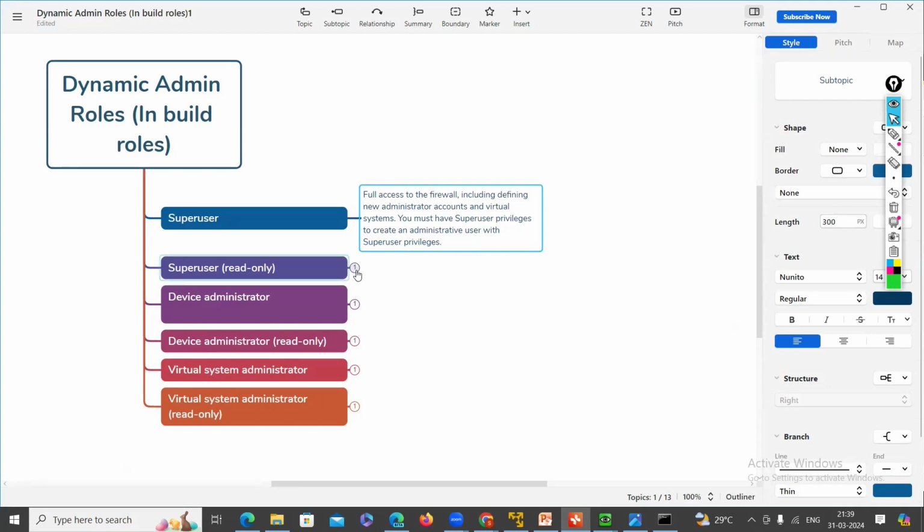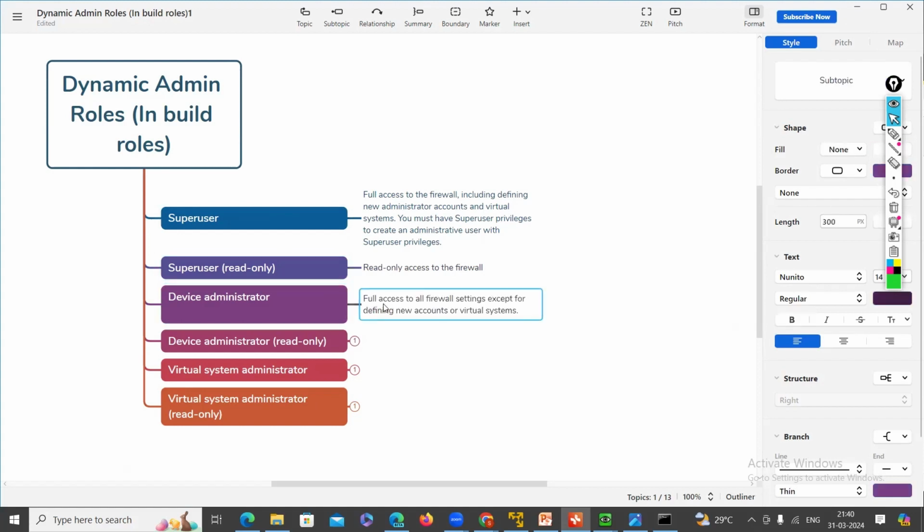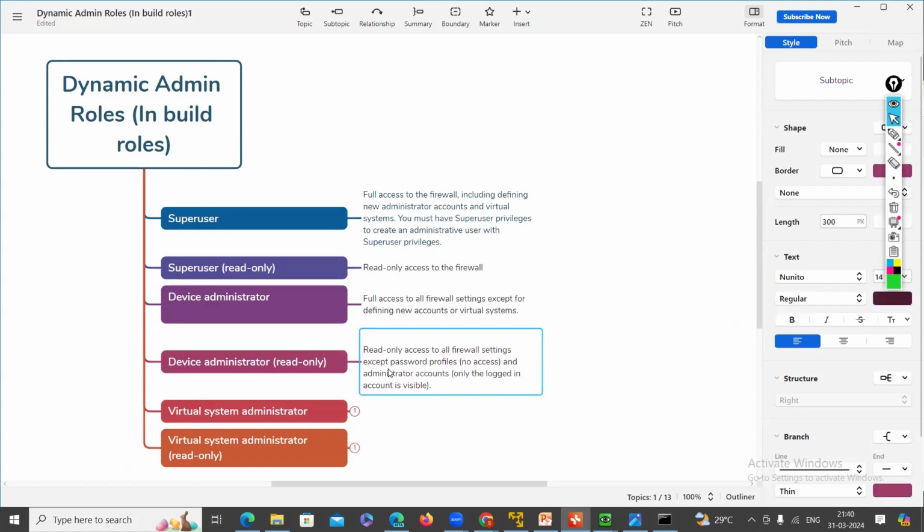Okay. So what is the super user read only? Read only access to your firewall, whatever the super user is created. And what is the device administrator? Device administrator has full access to your firewall settings except the new admin user account or virtual system creation. Okay. What is the device administrator read only? Whatever the device administrator is created, he has read only access.